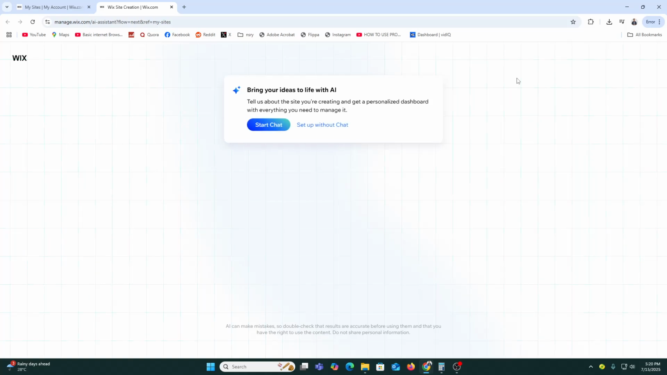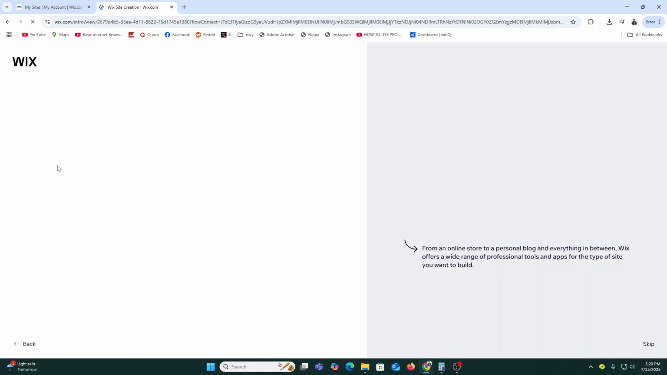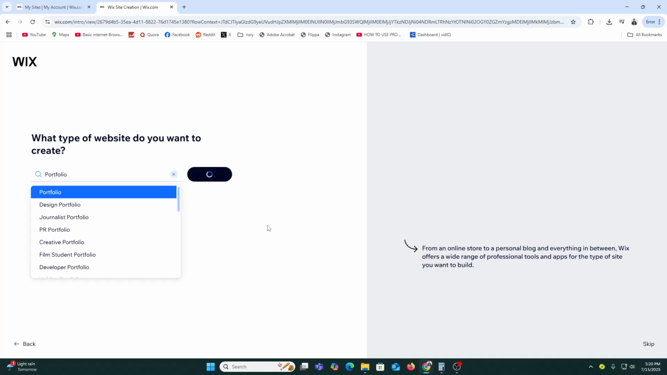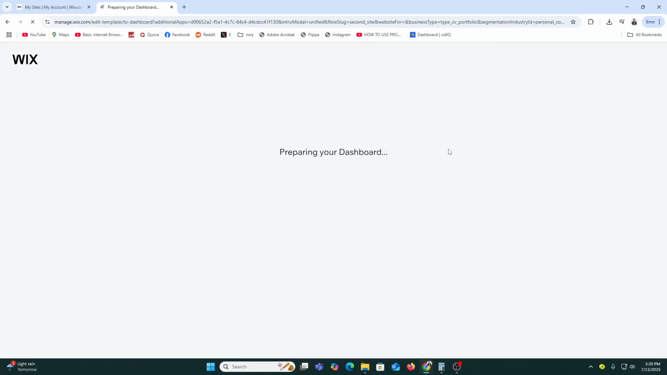Once you click over here, Wix will ask what type of website you are building. You can choose portfolio and CV. Here you can see bring your ideas to life with AI. You can go with setup with a chat, and they will ask you questions. What type of website do you want to create? I will click on portfolio and click continue. Then they will redirect us to our dashboard.